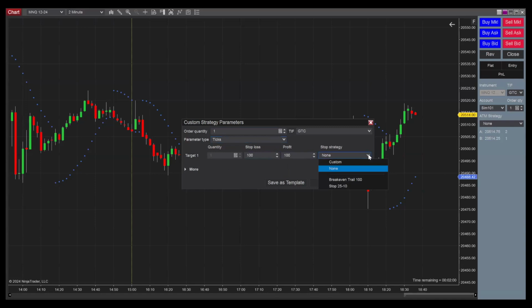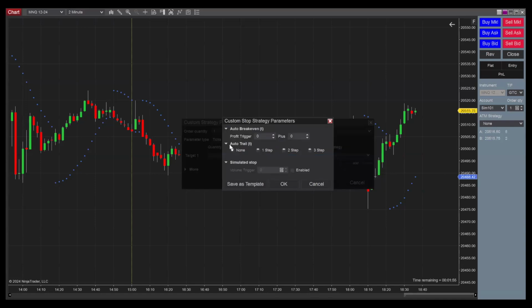As for the trail, then you can do this. You'll just go to custom under the stop strategy. And here is where it says auto trail. We're just going to make it one step. And step one is the stop loss. So we're going to make it exactly the same as our initial loss, right? But then as soon as we hit profit, in other words, just one tick, it's going to start that trail. So that's all you need to do.